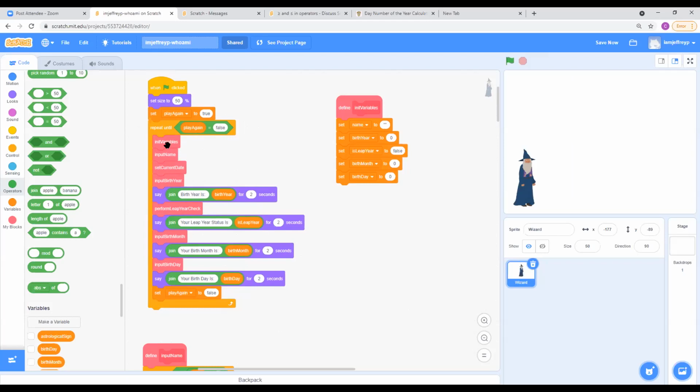The first thing, you've seen this before, I initialize my variables. I've got one called name, where the user enters his or her name. One called birth year, so it's the year you were born. One called is leap year, which figures out whether or not this year is a leap year. One called birth month, and one called birthday.